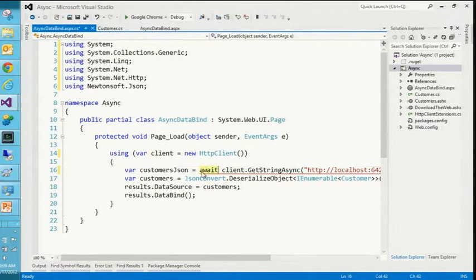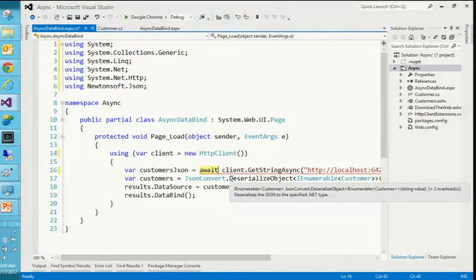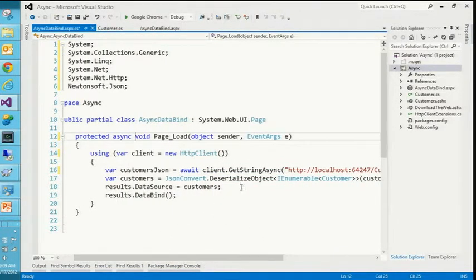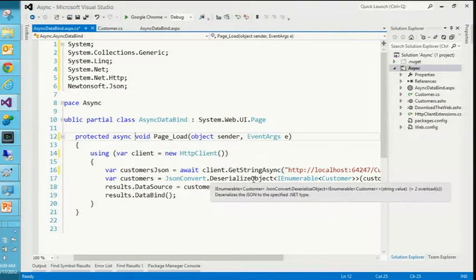Now, remember before, I'm not able to use the await keyword unless the method that I'm using it in is marked as asynchronous. But I'm in page load. So do we support async on page load? Well, we do. So I can come in here and say async void page load. And we'll talk a little bit more in just a moment about the caveats about doing this. So now I have my customers JSON. I have my deserialized object. In fact, that's all the changes I have to make.